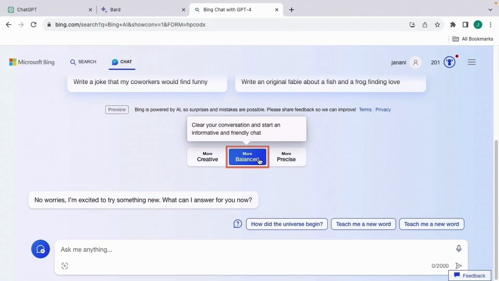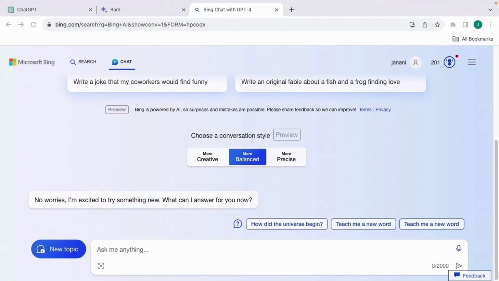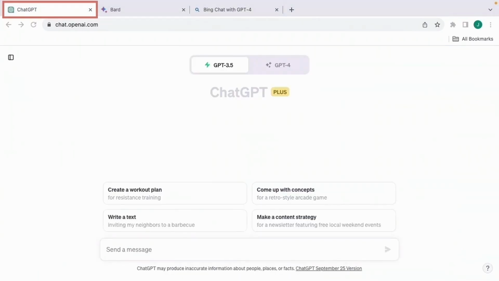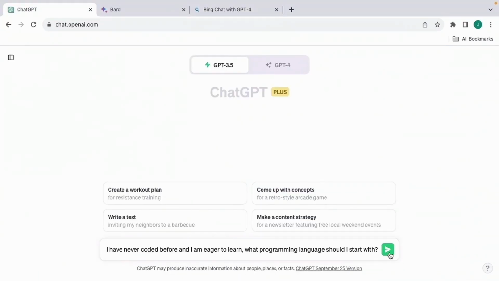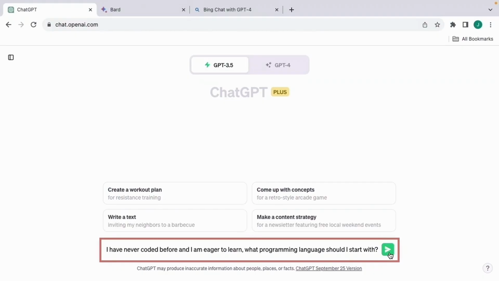Now, here you're going to be learning Python, but let's confirm using ChatGPT and other Gen AI tools that Python is the right language for you. If you've used other programming languages and you want to learn Python, well, it should be very easy for you to get started. But Python is ideal for beginners. Let's confirm this using ChatGPT. I've never coded before and I'm eager to learn, what programming language should I start with?